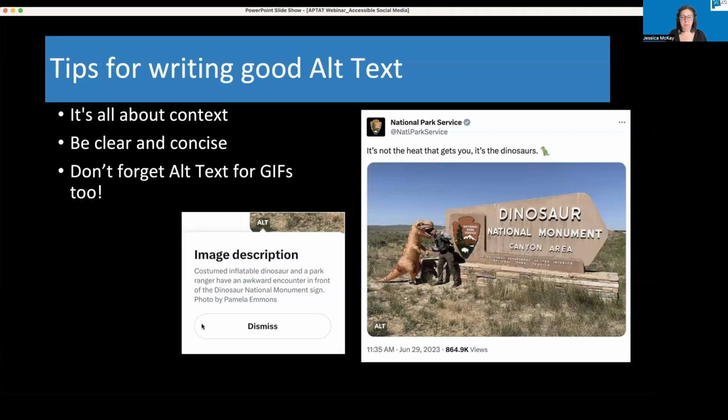It's actually that pop-up. So when I click on it, it says image description: costume inflatable dinosaur and a park ranger have an awkward encounter in front of the Dinosaur National Monument sign. Photo by Pamela Emmons. So it's great. It lets me know what the alt text was for somebody using a screen reader, but as a sighted user, it's also nice for me to know, hey, I can see which orgs are actually adding alt text to their images. What I really like about this one too is it shows what was important for them to convey.